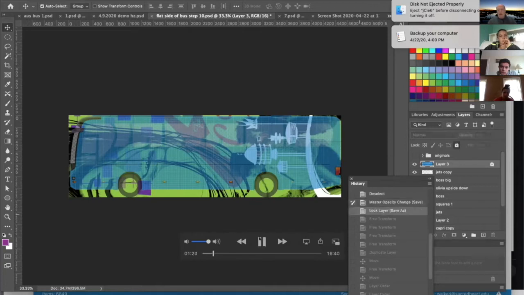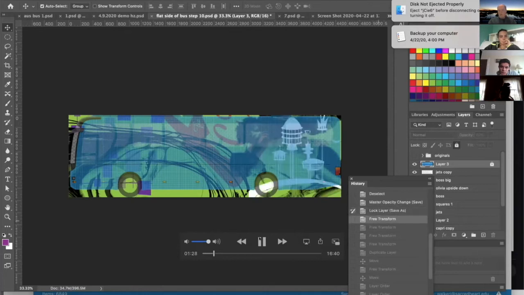Okay, after that, I'm going to lock the bus layer, the tracing layer. And then I used my free transform tool. You saw how the Jetson thing over here turned 90 degrees, and I moved it to the back of the bus. Yeah? Okay, that's the first change to the banner.